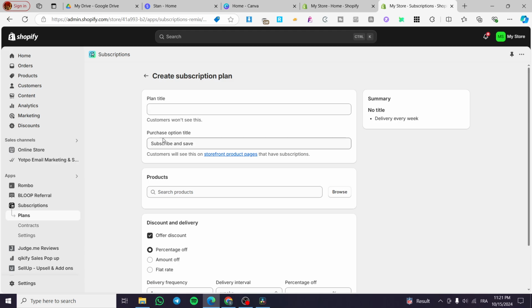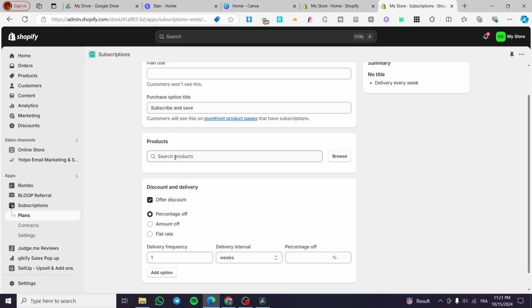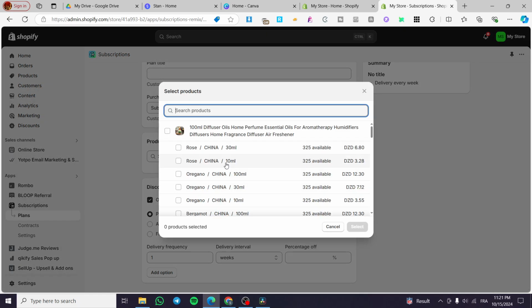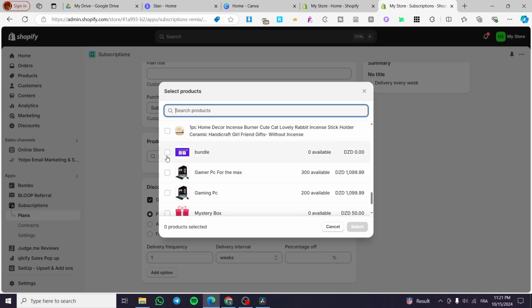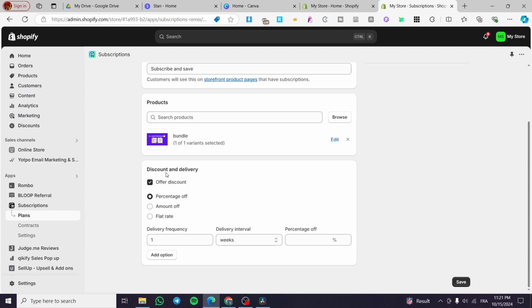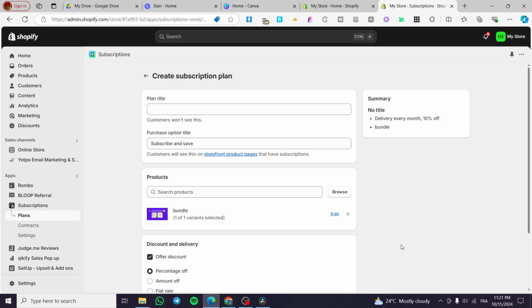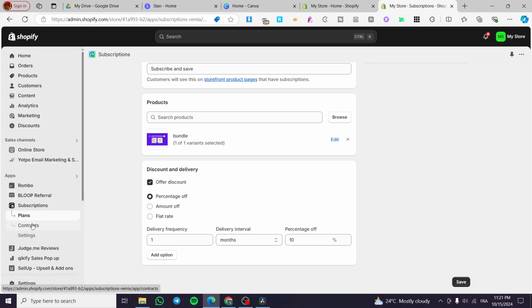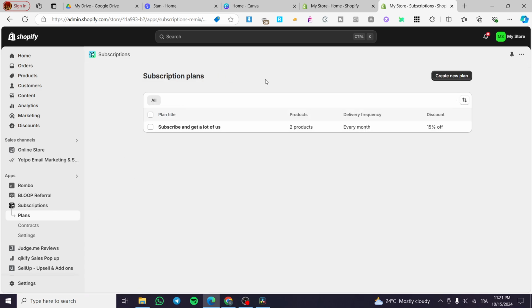We're going to put here a plan title, a purchase option title, and a product. You're going to browse a product and create a subscription for it. For example, this bundle. I'm going to select it and then we are going to offer a discount and a delivery on it. For example, we are going to put a subscription on this product and the percentage off for the frequency of delivery. Here we are going to put monthly delivery for once, and here we are going to give a percentage of 10%. Now we are going to click on save and then boom. So that was the first step.